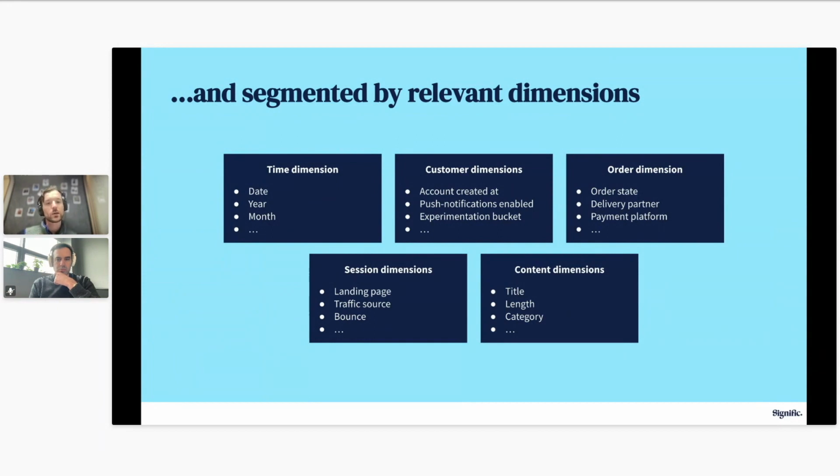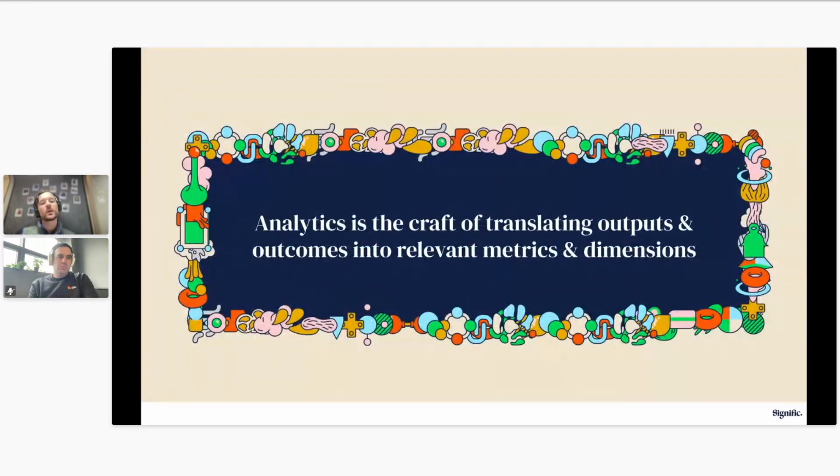Both metrics and dimensions are very company specific, but here's an example of some common dimension categories. Time is maybe the most common dimension. We want to know when something happened. Customer dimensions, order dimensions, session dimensions, if you're working with understanding how people interact with your web or app. And maybe if you're a content company, you want to slice the content usage metrics on different content related dimensions. So to summarize what analytics is about, analytics is the craft of translating outputs and outcomes into relevant metrics and dimensions.